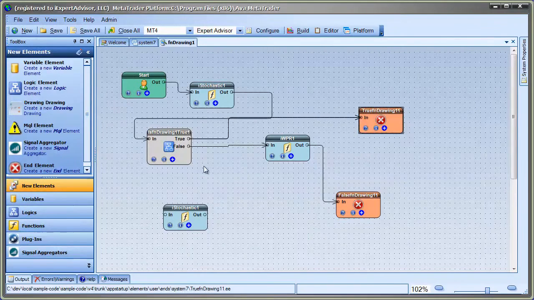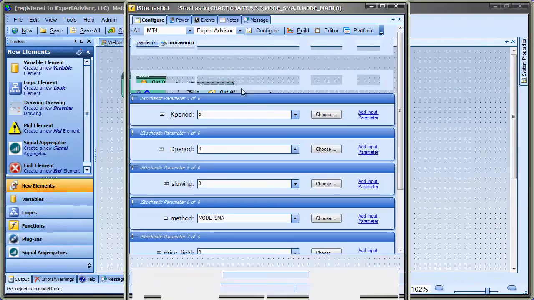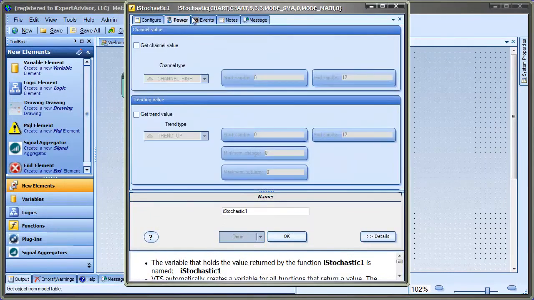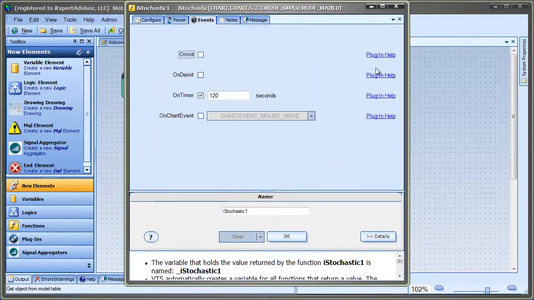Please refer to the documentation that is actually available right here. We're trying to make it a little easier to get to the plugin documentation. So you would click this to get to the documentation, and especially to find more information about the chart events and even the timer. It's always best to refer to the MetaTrader documentation to get the latest info.